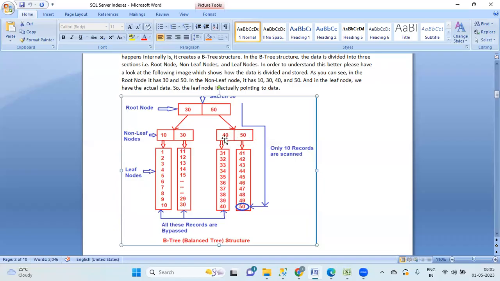Now here, is your 50 on the left or right? Right. So the left is again decommissioned, right or not? By performing two searches, how many records are you bypassing? Total 40 records. These 40 transactions we are bypassing, and we are not doing any scan for these 40 transactions. We are left with these 10 transactions where 50 is available.